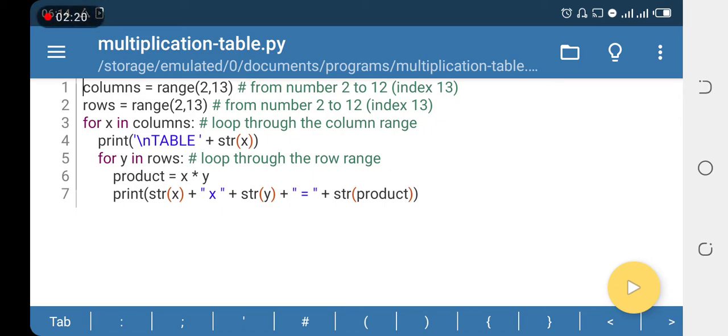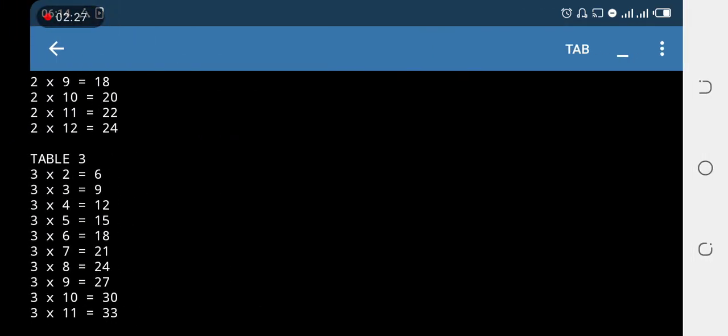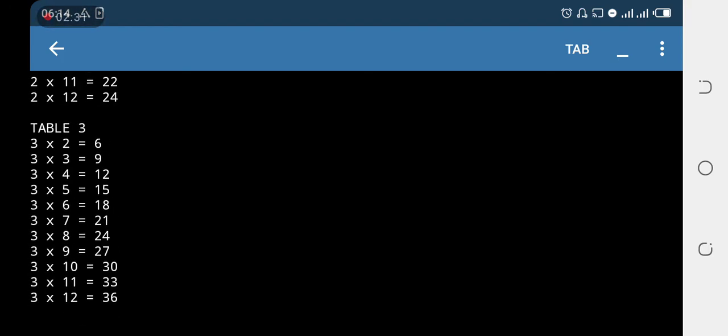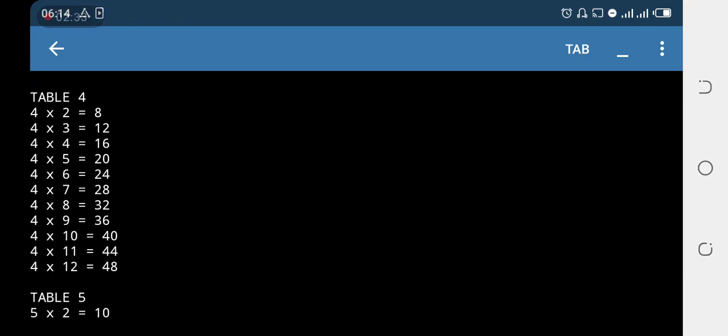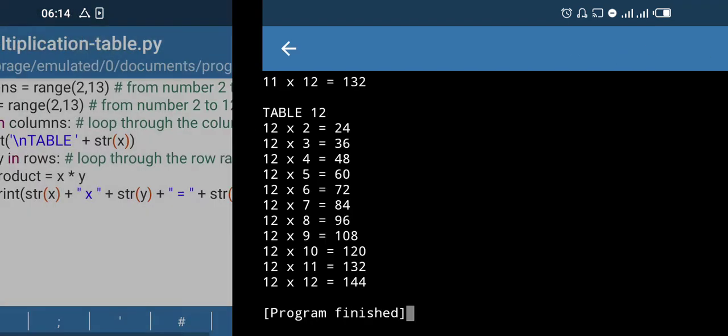We're on screen now. Let's run the program to see the output. Run it. Good. Table 2, table 3, table 4, 5, 6, 7, 8, 9, 10 to 12. And that's the end of the program. It's as simple as that.